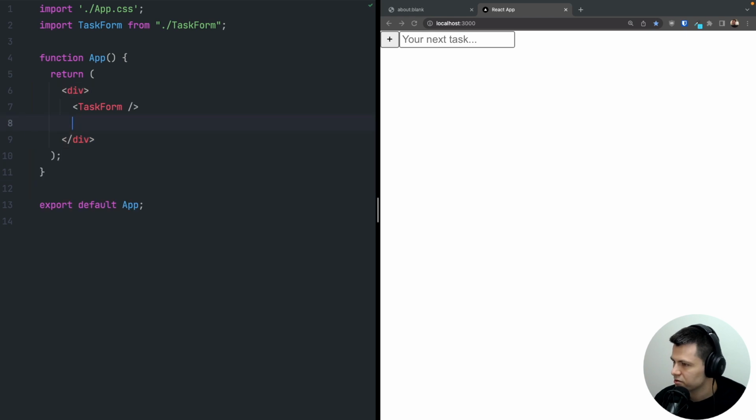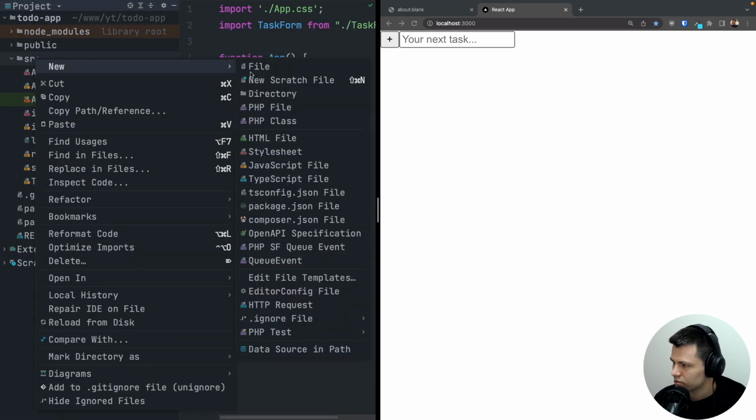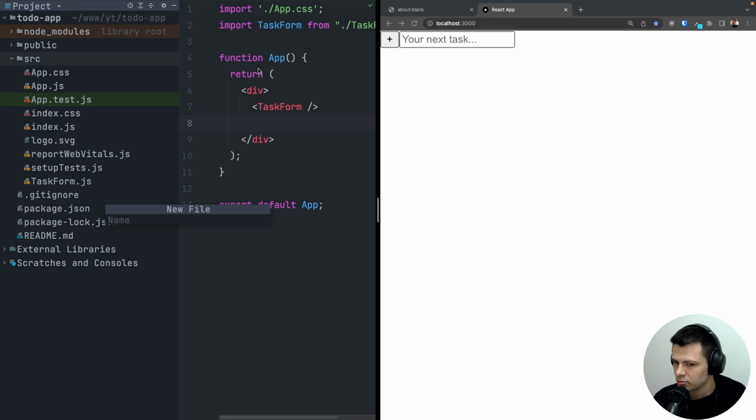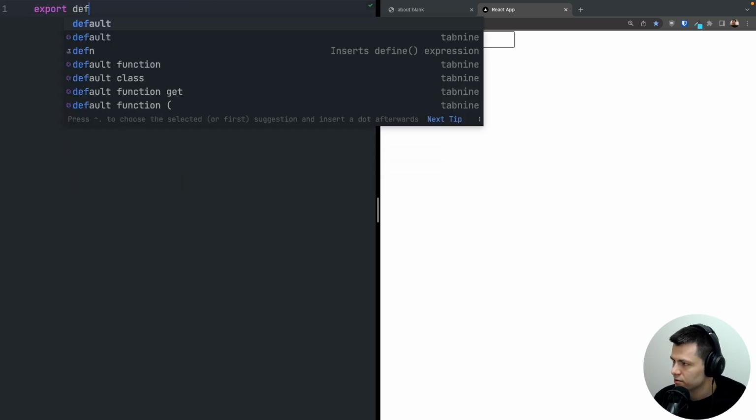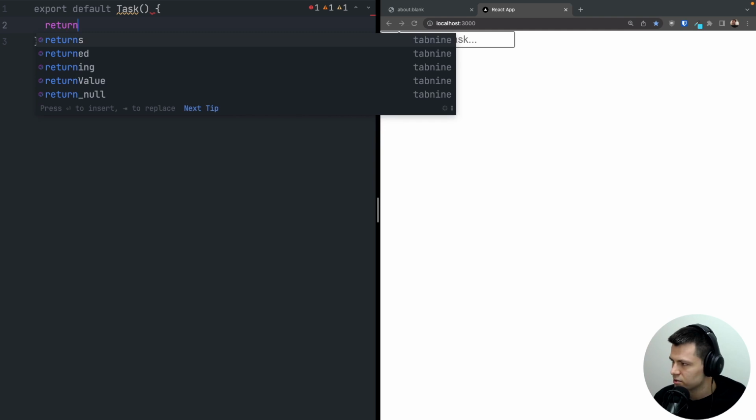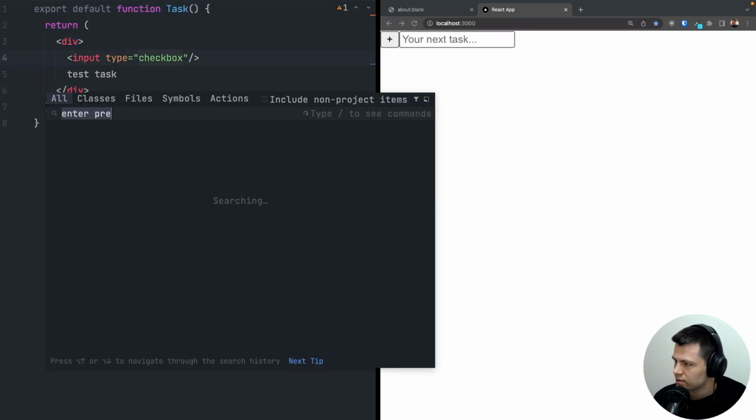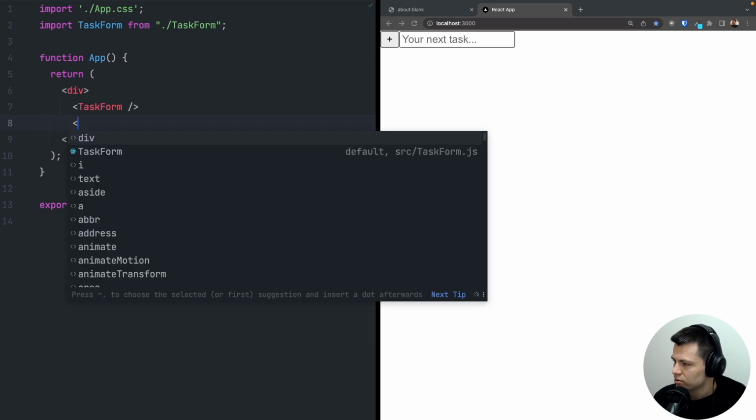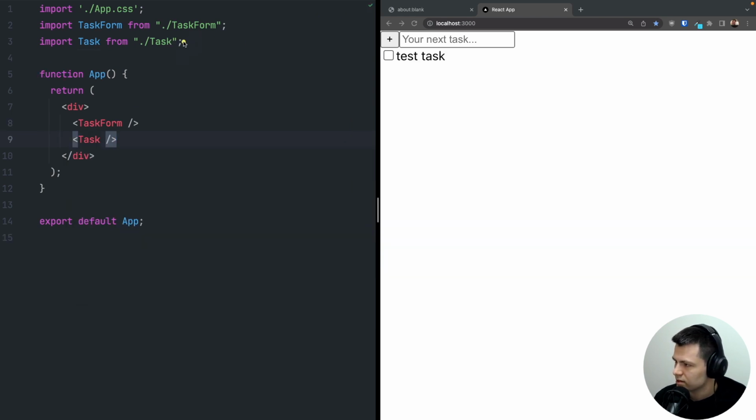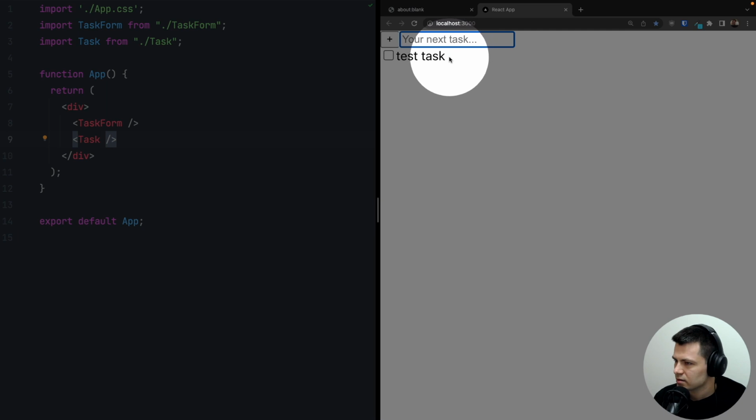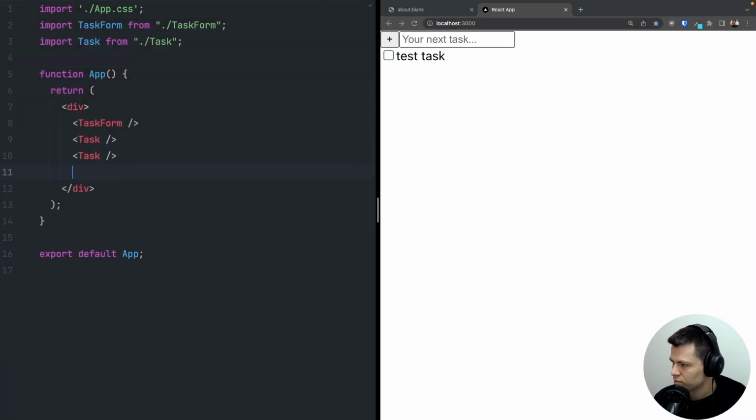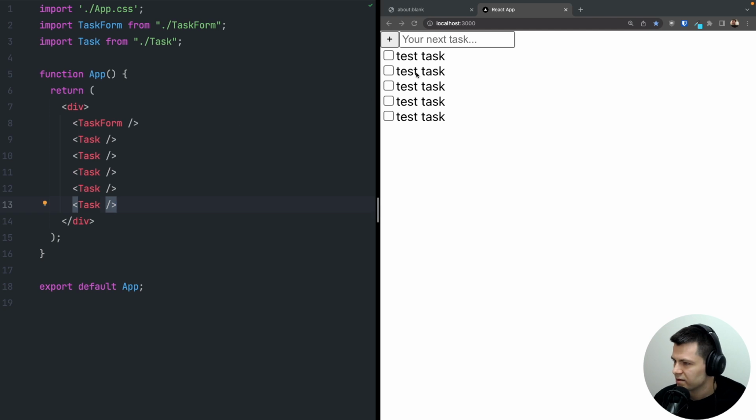So we'll cut it from here, and I will create a new file here, source new file, and let's say it will be just task.js, and here as always just export default task, and it will just return the thing that we have just cut from app. Oh sorry, I forgot function here. Yeah, now let's put our test task here inside app. So I will put task like this. Notice that this has been imported for me, so you probably need to add it manually. And we have our task here. So now if we just copy this and put it like 5 times, then we have 5 tasks.